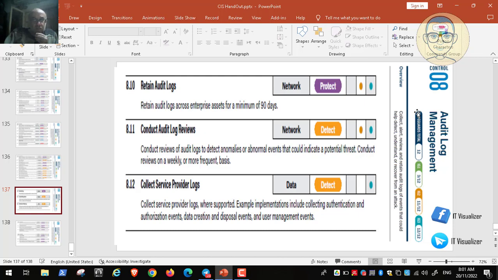Then it says here that you should conduct audit log reviews. You should review these audit logs on a frequent basis, for example maybe every week. But every week is a lot of time. You can review your system logs, and especially the audit logs, every week, or maybe not every week; you can do it every month or every quarter, for example. You need to do this.